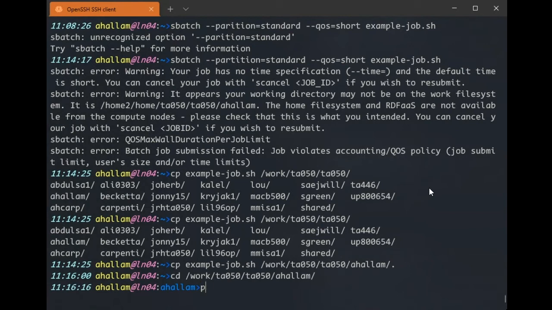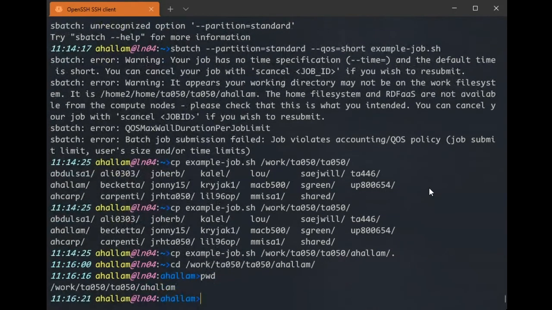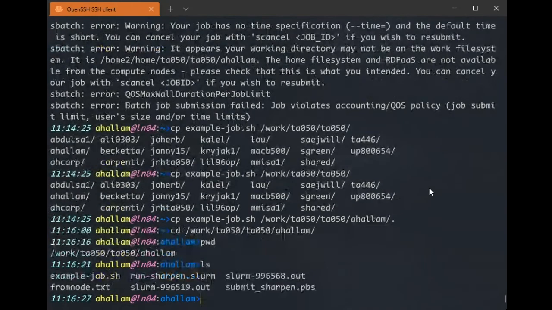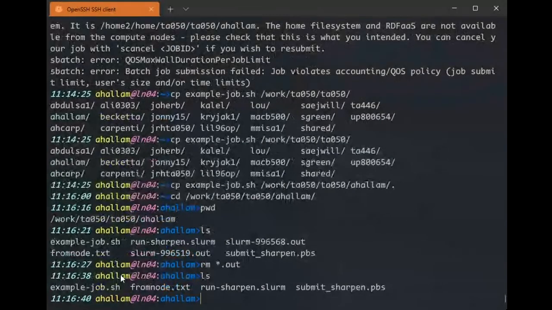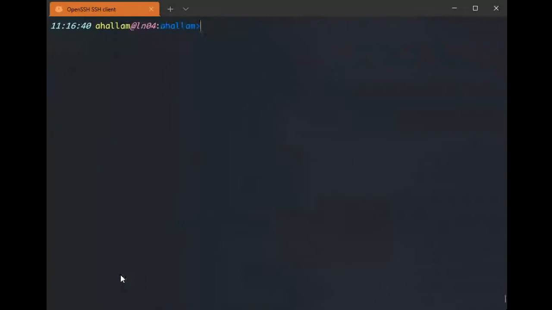And we can double check that we've moved to the right place again by using pwd. Everything looks okay. And we can use ls, see if our job script is here, which it is. I'm just going to remove these out files because they were part of my testing to try and reduce confusion here. All right, so we've moved to the work directory, the work file system, and we've copied our script across again.